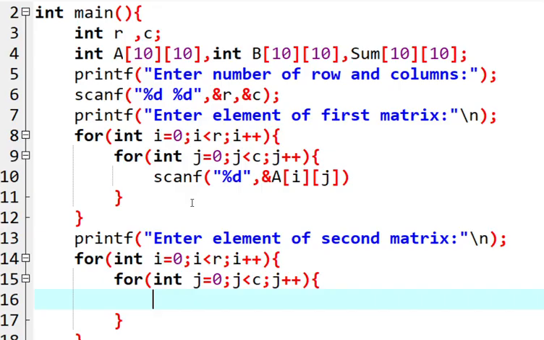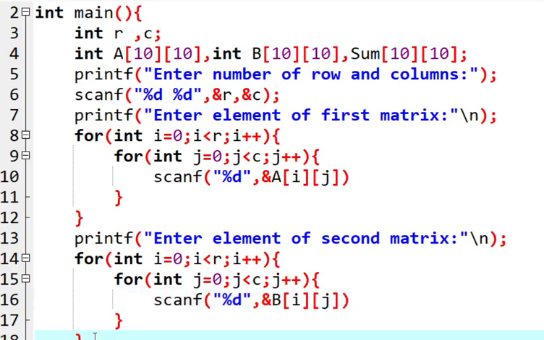Okay, so in the scanf function, again the same statement: scanf ampersand d, and this is for b. This is for b, and you can write b of i and b of j. Okay, let's move ahead.